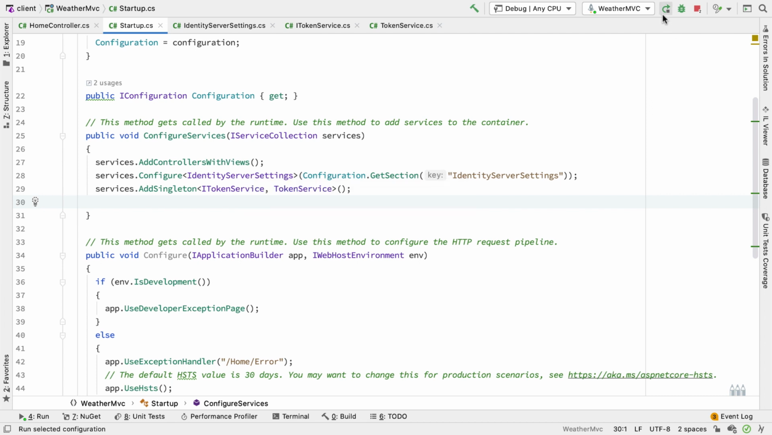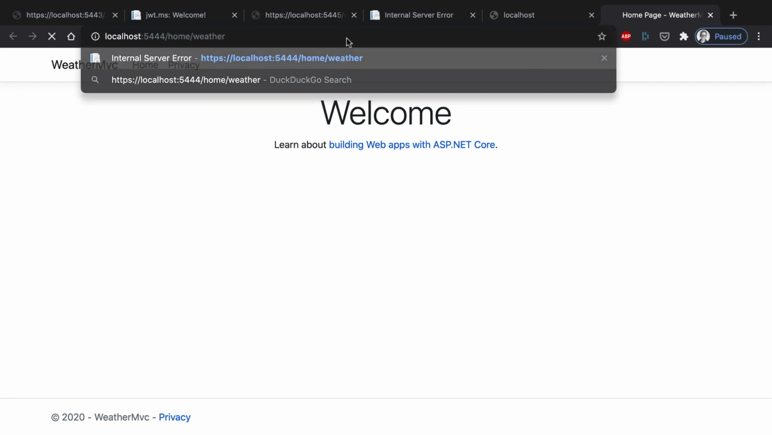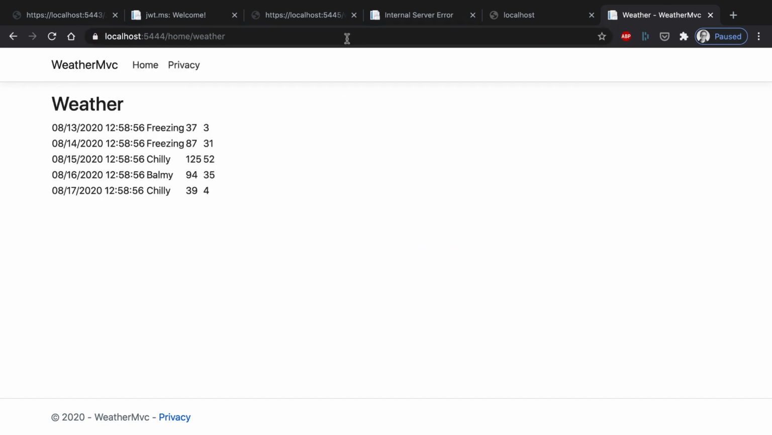So with that in place, if I rerun my weather MVC, and then in the browser, go to /home/weather, it all works again. So we're now getting the appropriate token to send to the API to allow us to be authorized and to access that data.